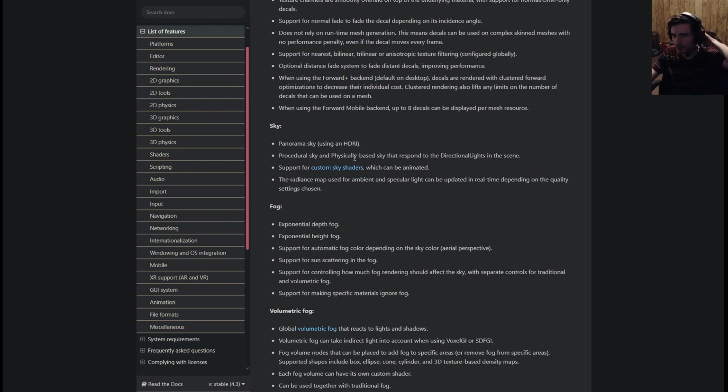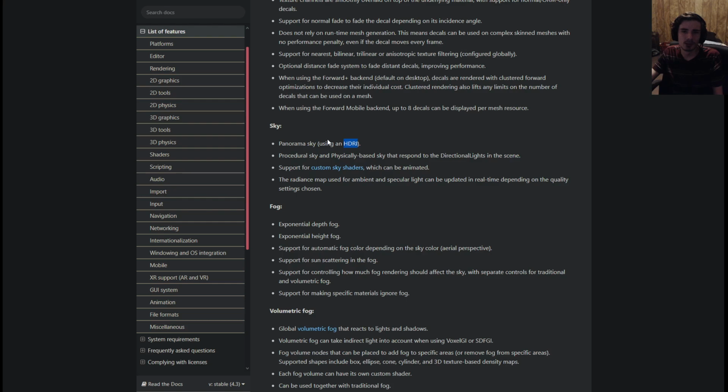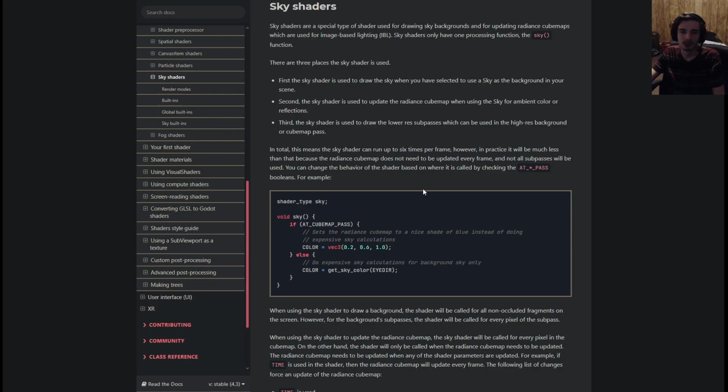Okay, sky. Panorama sky using an HDRI. Sure. Procedural sky and physically based sky that respond to the directional lights in the scene. Support for custom sky shaders. Okay, maybe I actually am going to use global illumination.